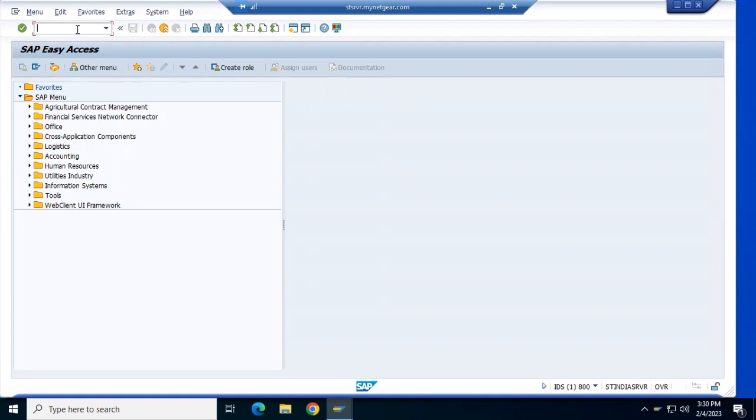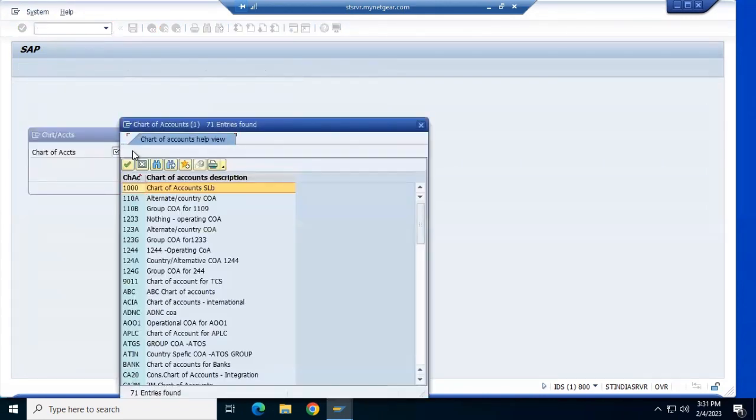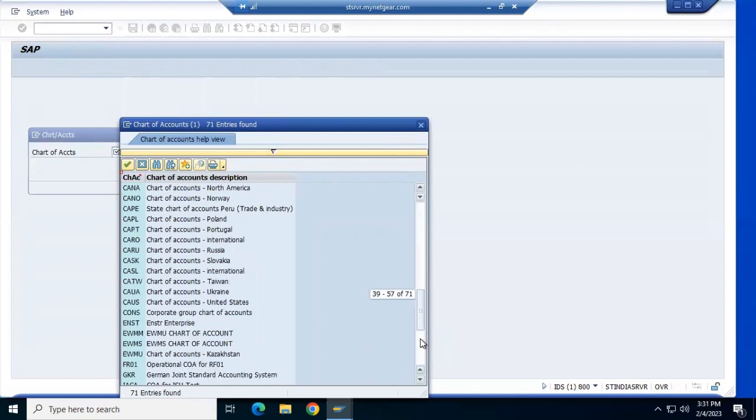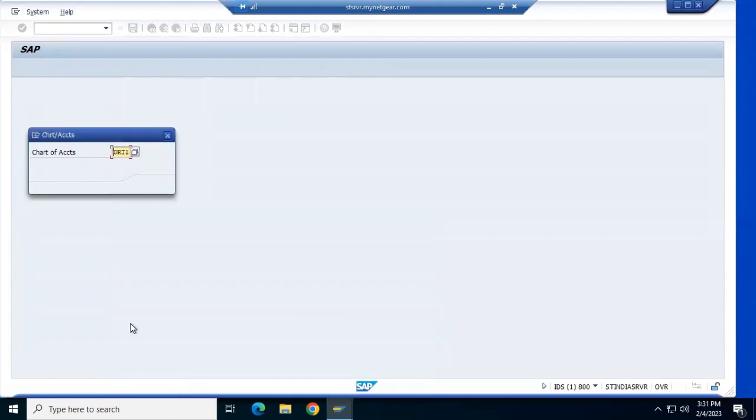So last time we discussed how to set up the company code and how to set up the chart of account. Then we went to EK01, where it asks for the chart of account, and we created a chart of account, which is ORT1.